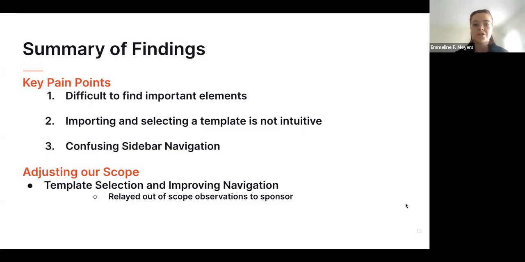So given this, we adjusted our scope to specifically focus on designing and prototyping a solution for improving the template selection process, as well as improving navigation. And then we also compiled a list of out-of-scope observations and recommendations for our sponsor, so this wasn't lost when we narrowed our scope.